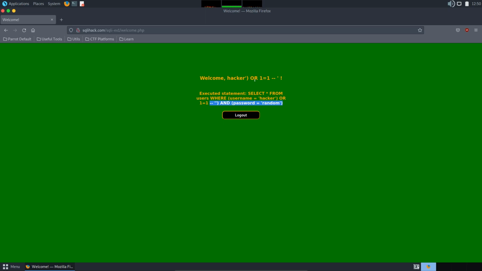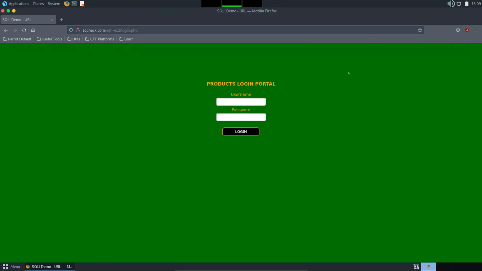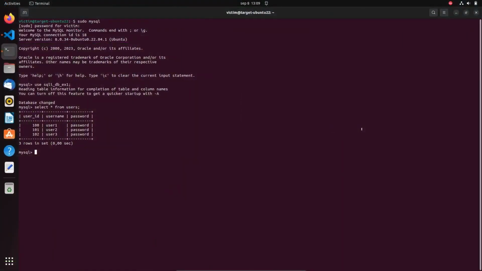Okay, this was the first example. We're going to check the second one. The second example is related to some products page. Now we have here a login portal as in the previous example, but we're not going to attack this one here. But I want to go back to the Ubuntu server and show you the users I have there. So let's see. Okay, back here.